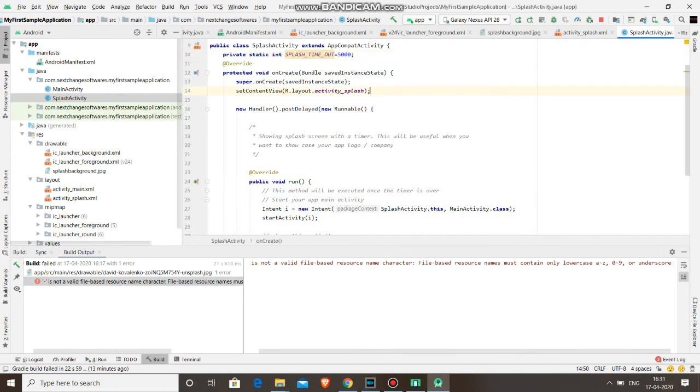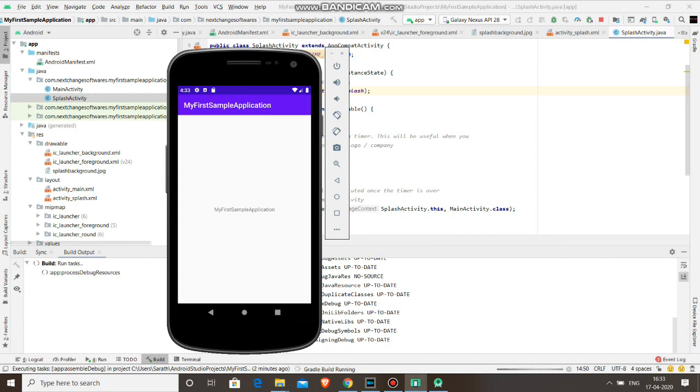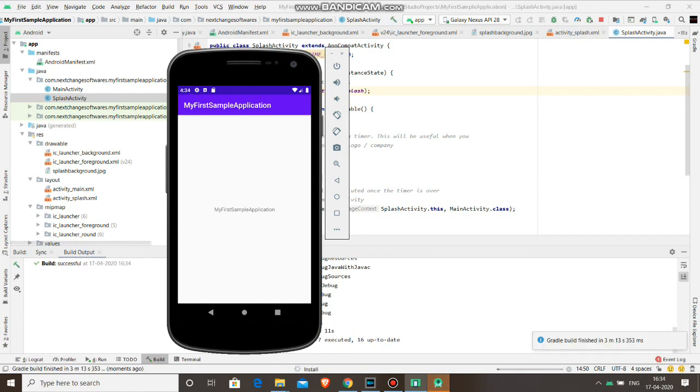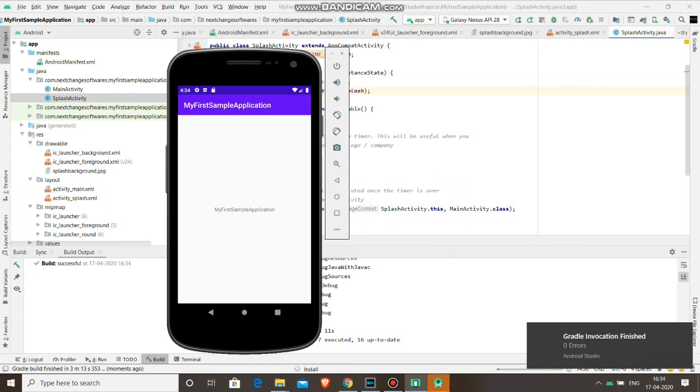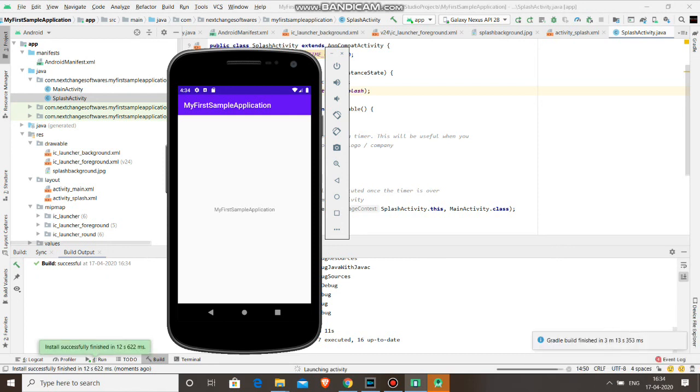Now I'll go and run the emulator. With this code, we are expecting the splash screen to be displayed for 5 seconds and then the main layout has to be displayed. Let's see the output and find out if it works out. The Gradle build is finished. Now the application is installed and the activity is being launched.